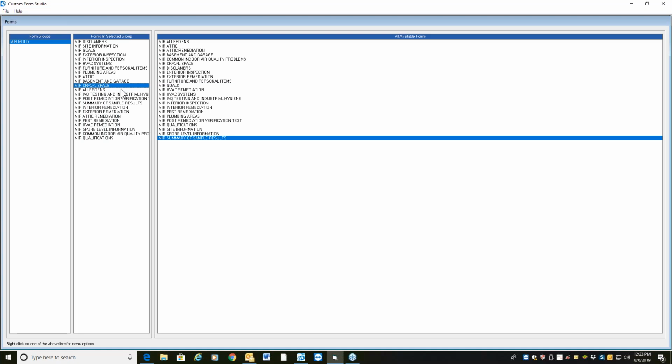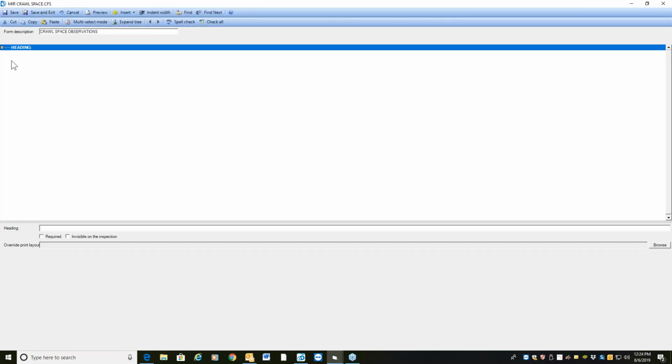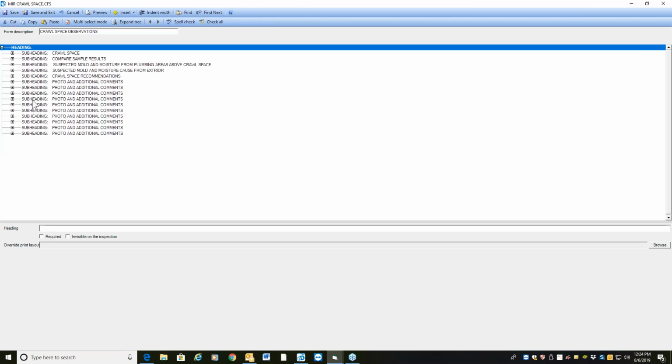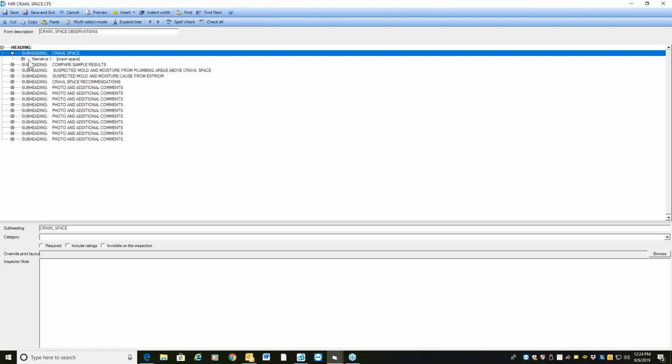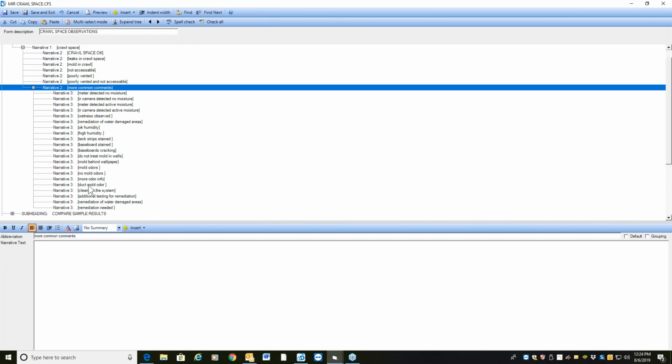And when this comes up, you'll see that it shows it's in an order like an outline would normally be. So it would have headings right there, and I have a blank heading there. It would have subheadings, and underneath each subheading, it would have narratives. And here you would see, that's a level 1 narrative and a level 2 narrative. And here we even have a level 3 narrative right here.